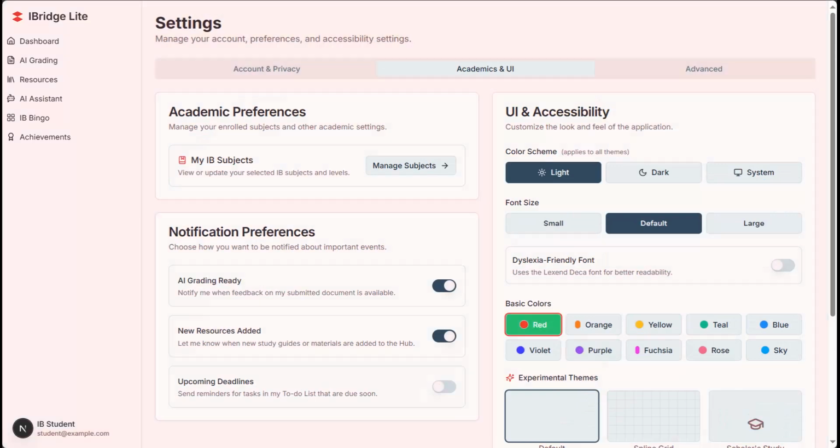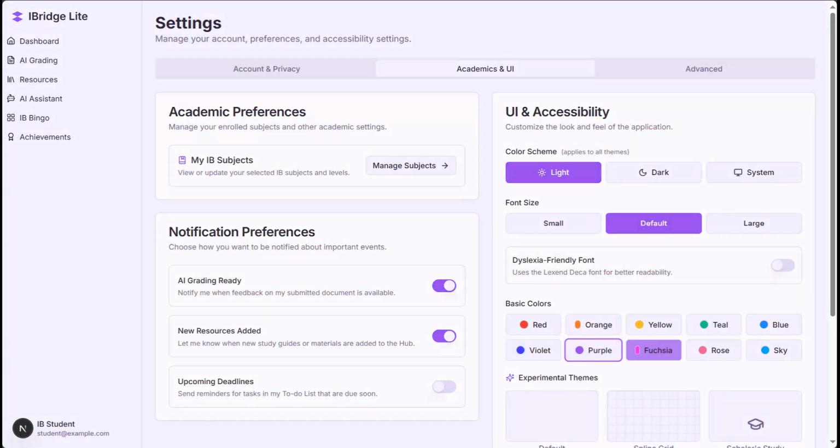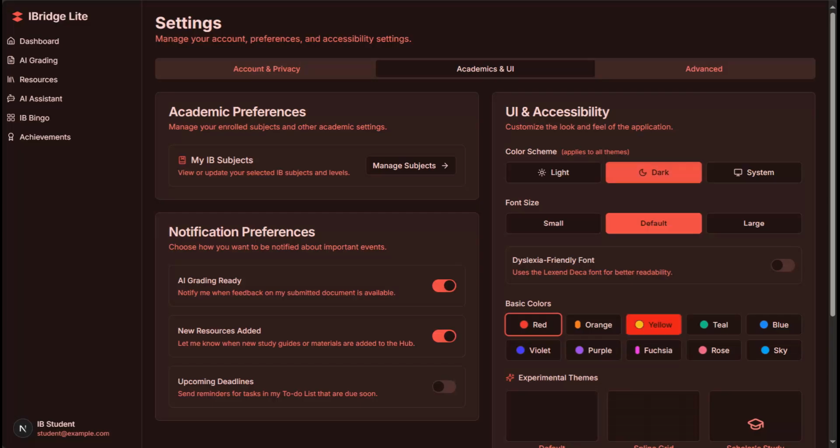So you've got red, which makes the buttons red and the background a bit light red, orange, yellow, teal, blue, violet, purple, fuchsia, rose, and sky. And for each of these colors, you can have the dark theme. This is the dark red theme, dark orange, yellow, teal, blue, violet, purple, fuchsia, rose, sky.